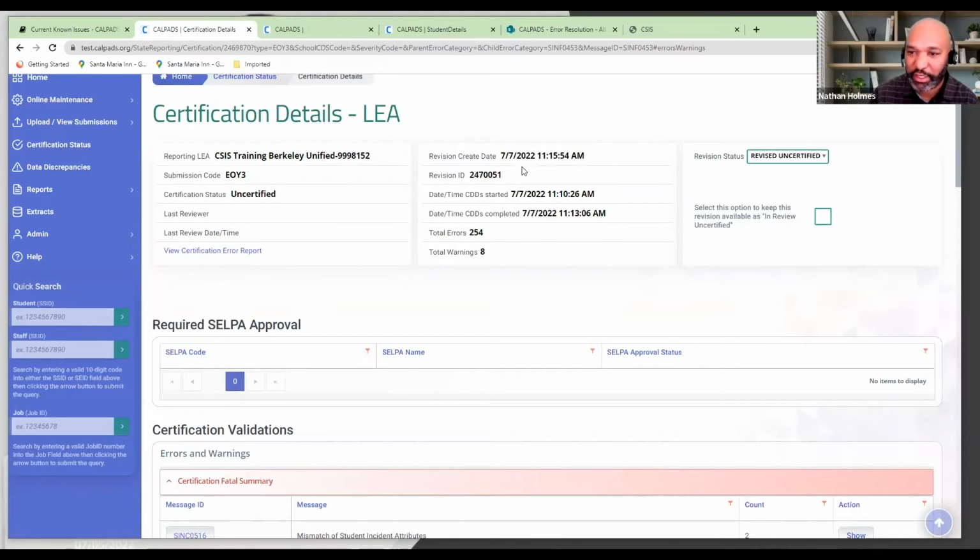You're going to make a comparison, and the date that's very important is when the CDDs are completed, because the CDDs are processed file by file. We have a range. Even in test, you can see that there was a 3-minute difference from when the record started processing for my LEA and when they were finished. So you would expect in production, you'll have a greater range of time. And so you want to compare this last date, the date and time which the CDDs were completed, to your revision create date.